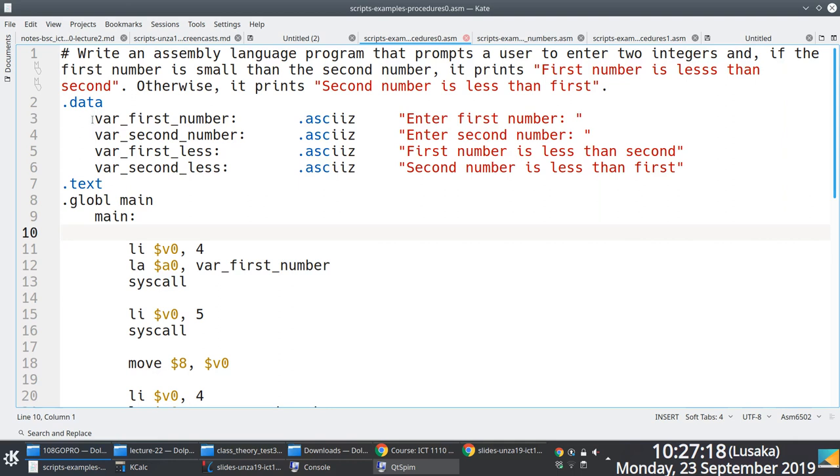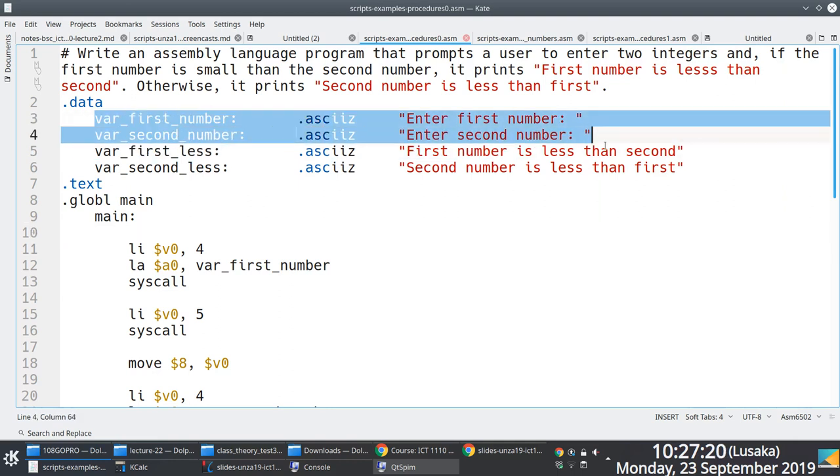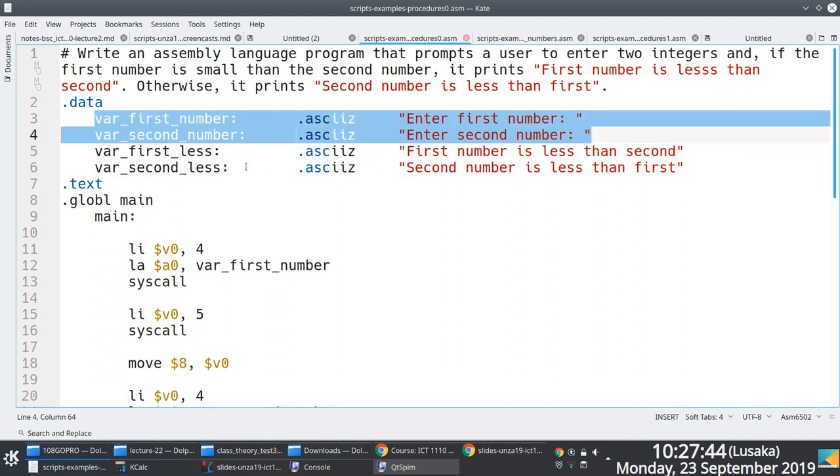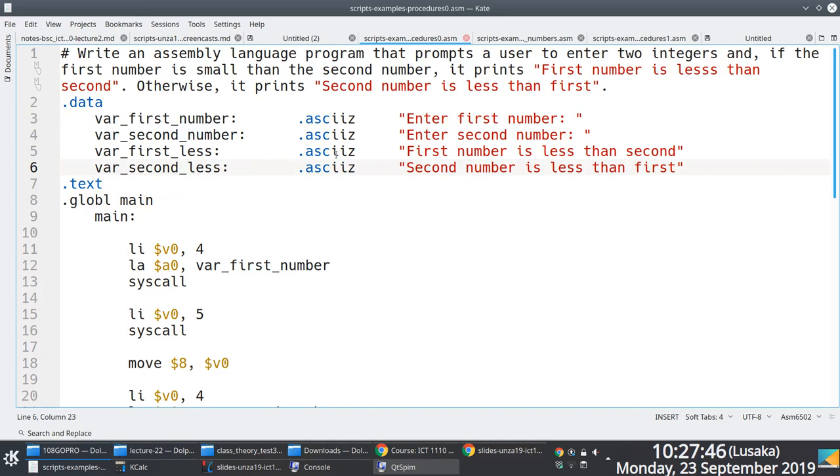with a data section where we prompt a user because we need to prompt a user to enter the two numbers. So we prompt a user to enter number one, we prompt a user to enter number two, right? And then we need to define, as part of the data section, also the two strings that are going to be printed once we execute our code. So if the first number is less than the second number, then we wish to print the string in line number 5, right? Otherwise, we shall print the string in line number 6 here, right?